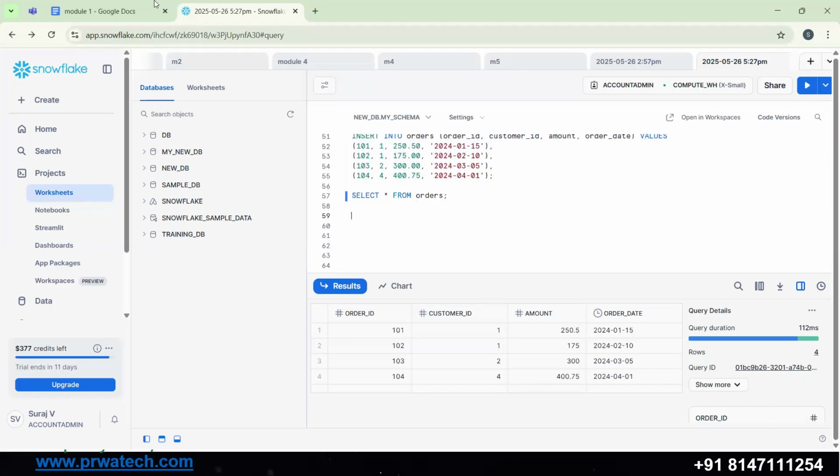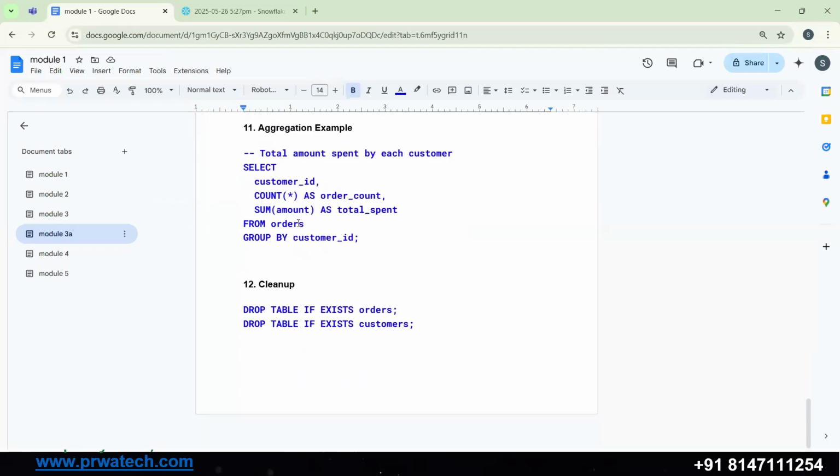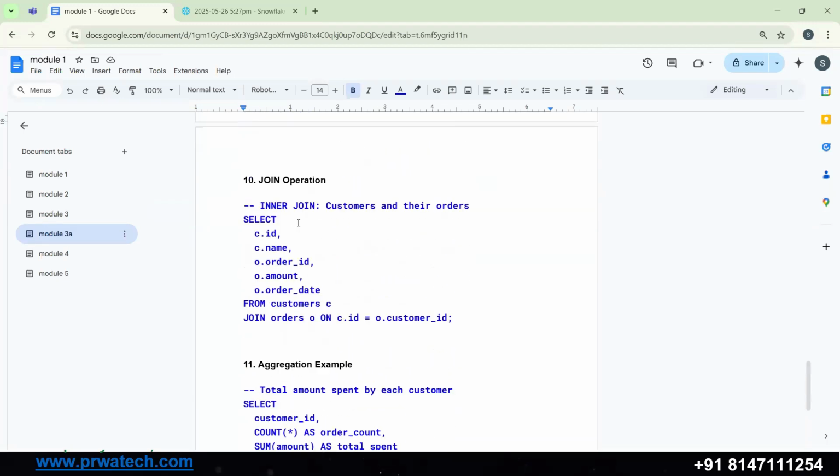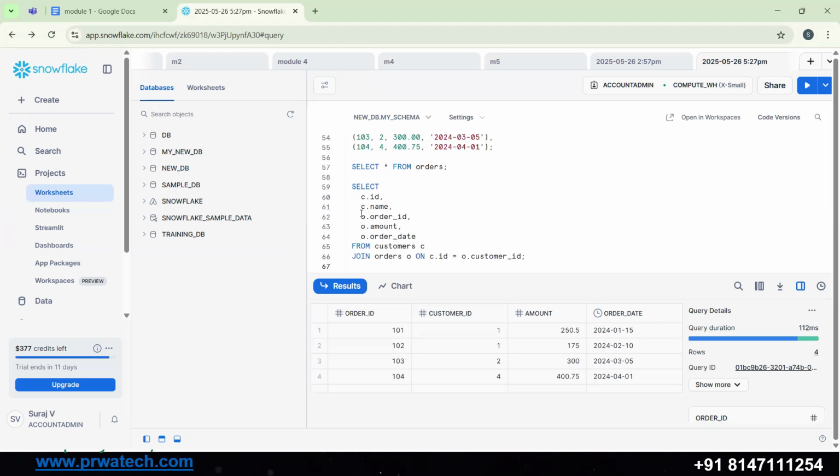Now I want to combine two tables and make it a new table. That is what we will be doing. In a join, we have multiple joinings, inner join, outer join, like that. We'll explore this. Here we will be making an inner join. Inner join means it will get the common values only from the content.